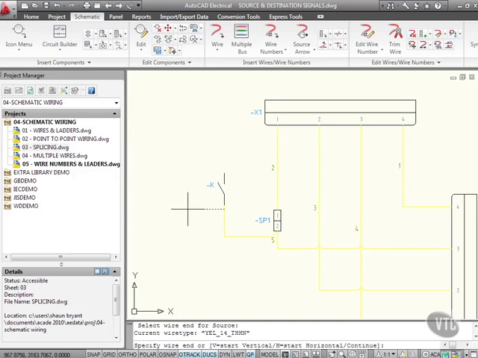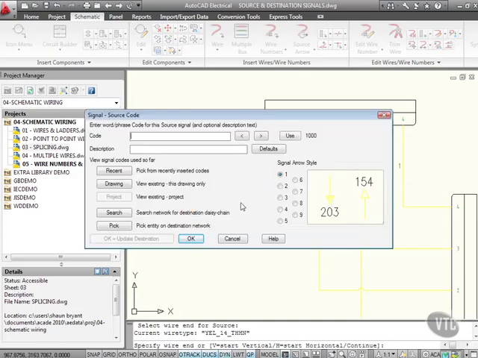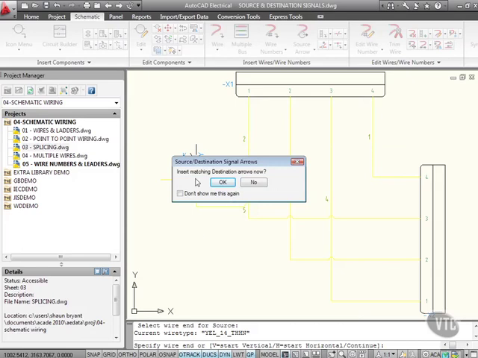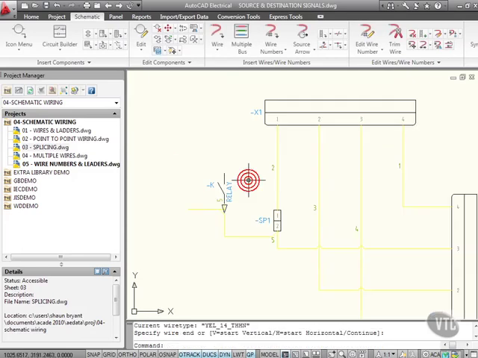So I'll take that out to there, and I get asked for a code and a description. Now what I'm going to do is use 1000, just use the default for now. Description there, what I might put is relay, for example. Let's put that in capitals, looks much neater. And I'm going to OK that. Insert matching destination arrow, I'm going to say no. So there's my relay, you can see that's coming in there and joining in off that relay there, and my wiring's jumped a bit there.